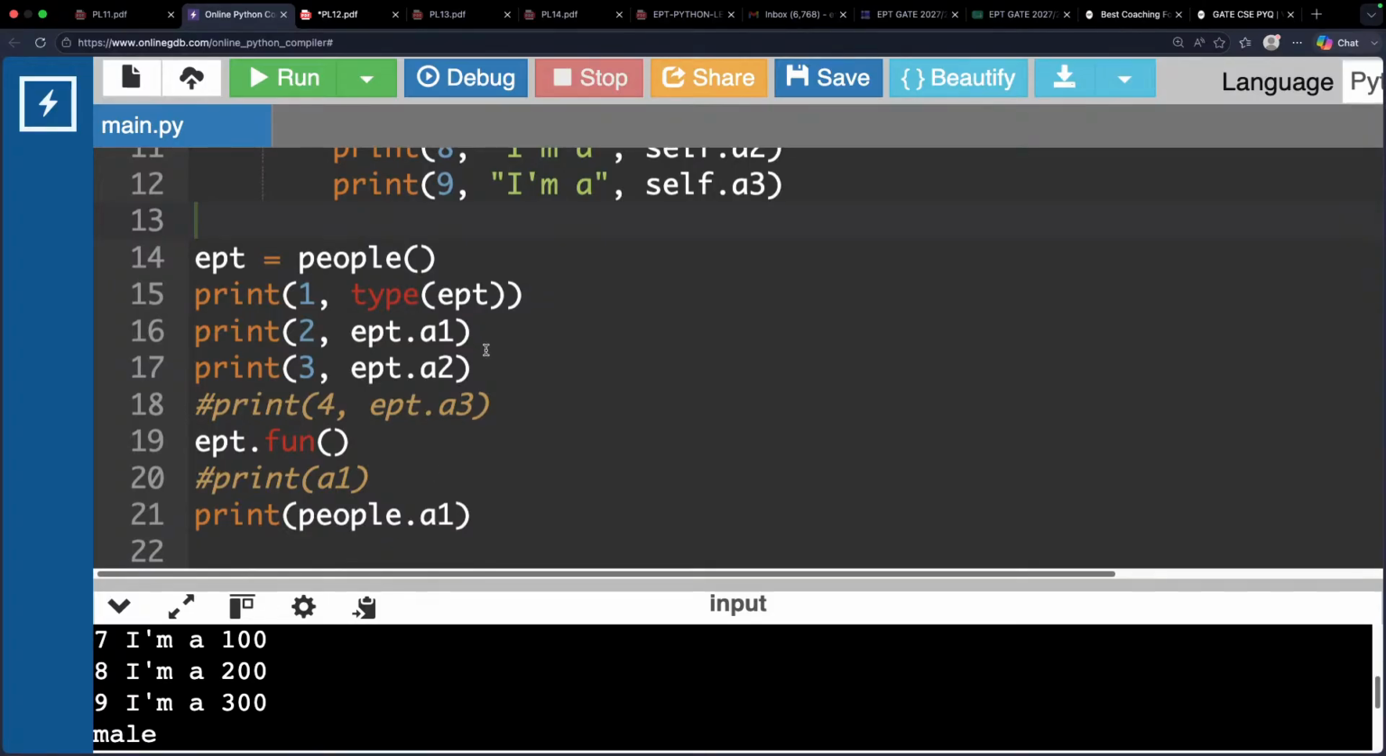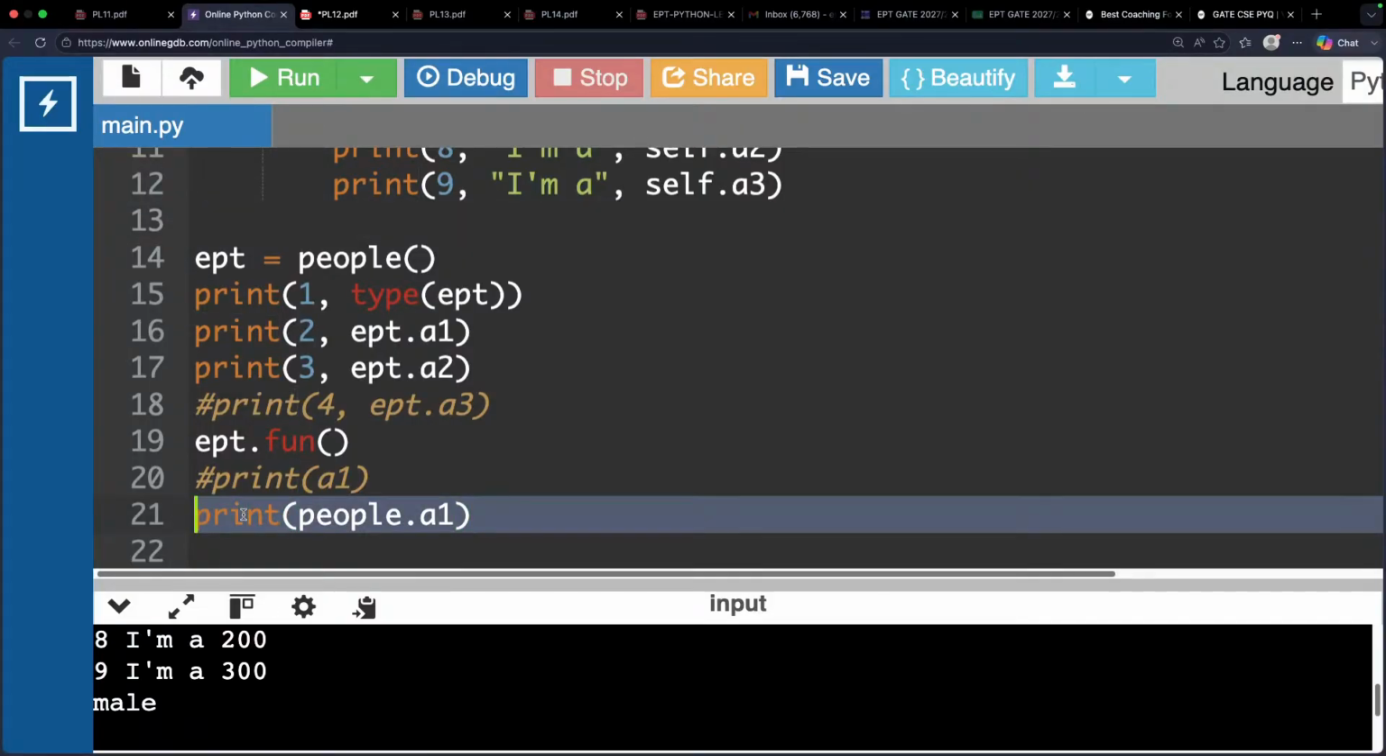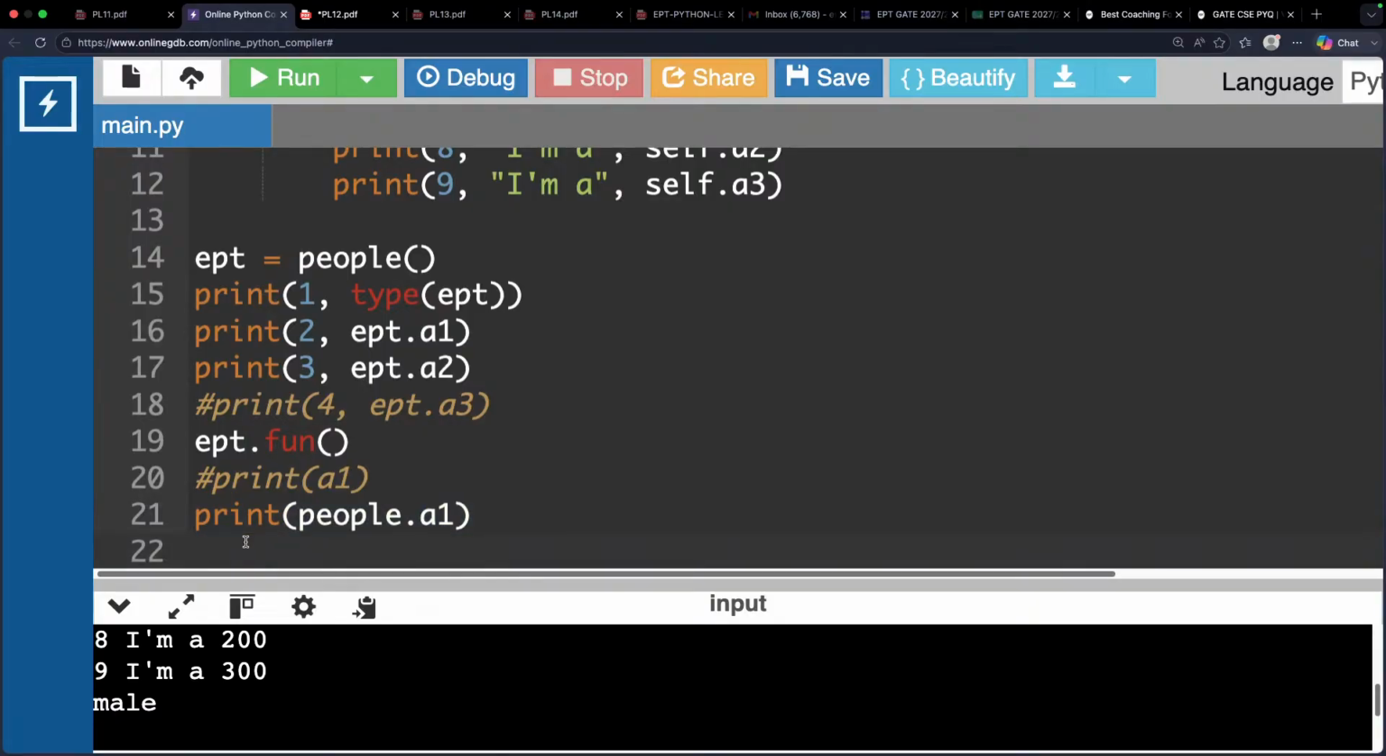So with that, you can access class variables. You can access class variables with the help of the class name also. People.a1, male will be printed. People.a2, female will be printed. People.a3, an error will come. If you want, I will do that also. See this.